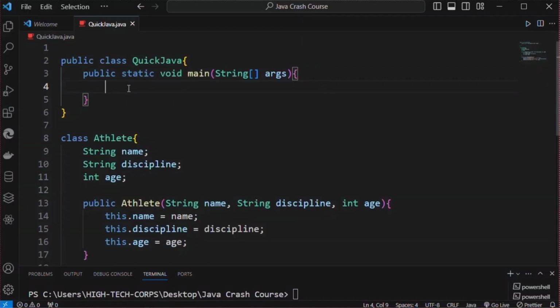Hello friends, in this video we are going to talk about inheritance in Java. Inheritance is a key feature of object-oriented programming that allows a new class to inherit or use properties or attributes and behaviors or methods from an existing class. This promotes code reusability.